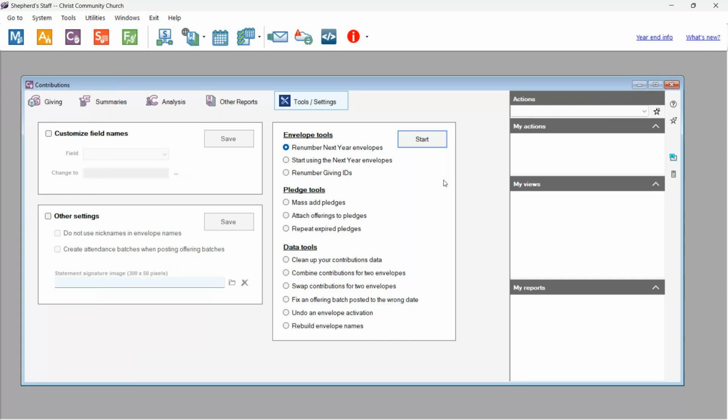Once the end of the year has come around, sometimes churches want to renumber on January 1st, or actually start using their next year envelope numbers. Once you run this utility right here, it will change the current number to the upcoming number. And with that utility, there's really no way to undo that unless you have a backup from beforehand, and you'd have to restore that backup to get back to the prior numbers.